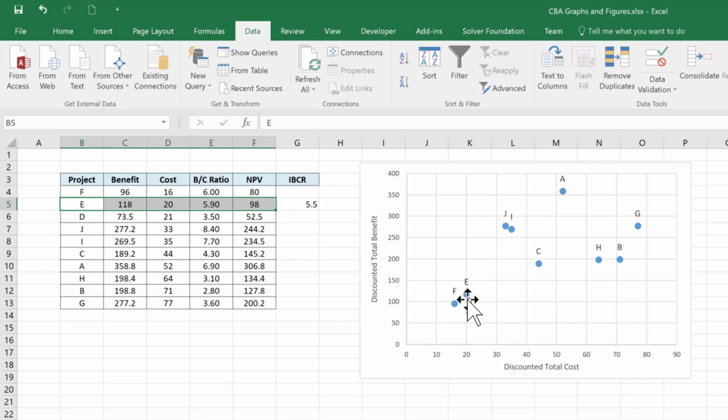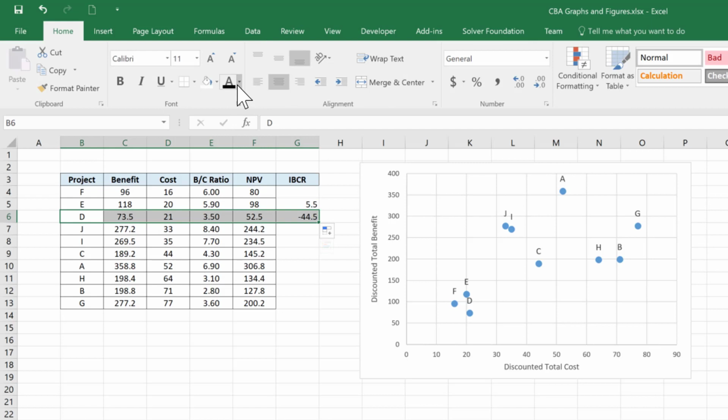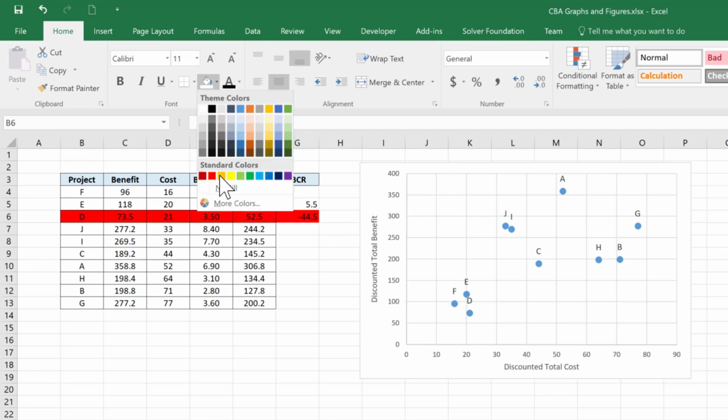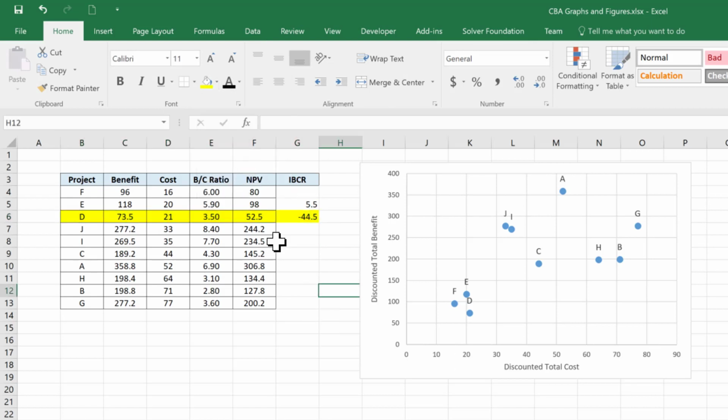Now I'm going to compare E with D. So I do that using exactly the same formula, so I can just copy my formula down. But you can see in this case the incremental benefit cost ratio is minus 44. Since it is negative, I can discount this project or I can reject it. I'm not going to consider it. So I'm just going to color that in yellow. So that one is discounted.